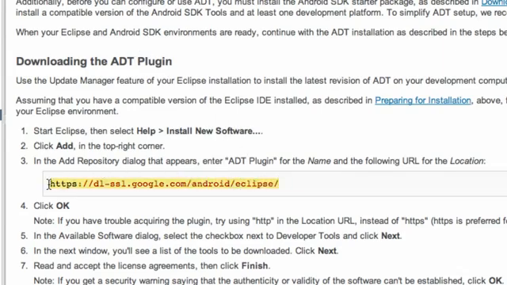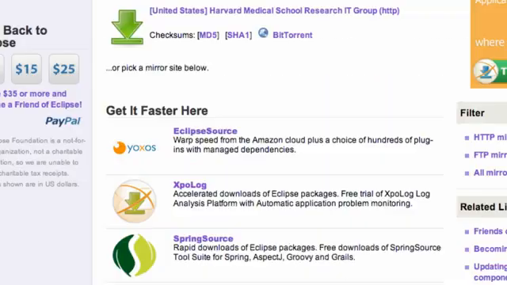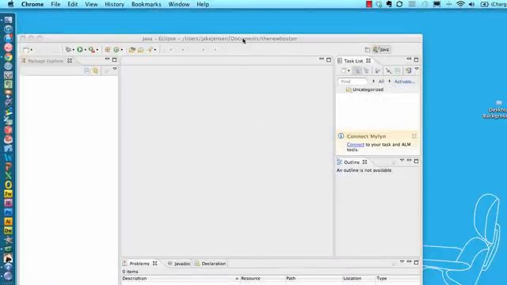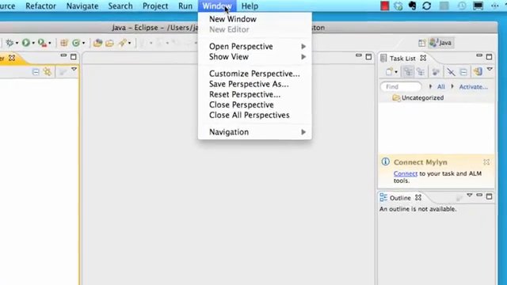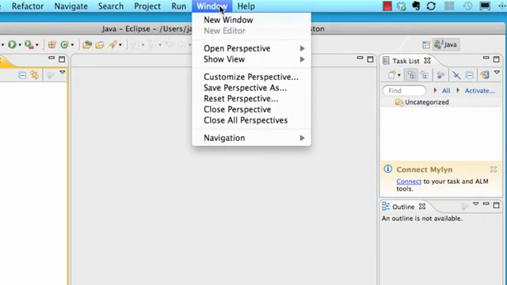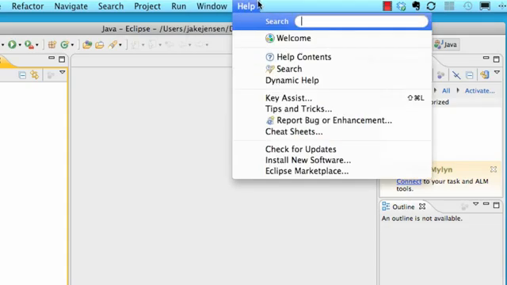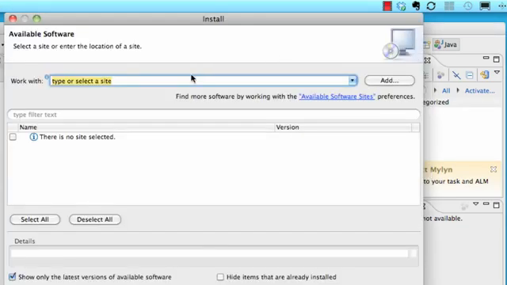So it gives us a link. What we're going to do is copy this link by Control-C or Command-C, whatever you're on, Windows or Mac. And then we're going to go back into Eclipse. On both Windows and Mac, it's under the Help tab, and it says Install New Software. So we're going to click that, and we're going to now paste that link right here and hit Add.